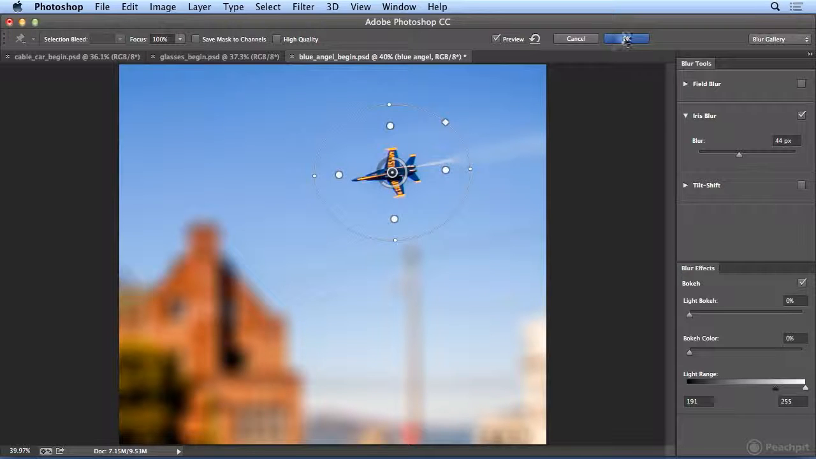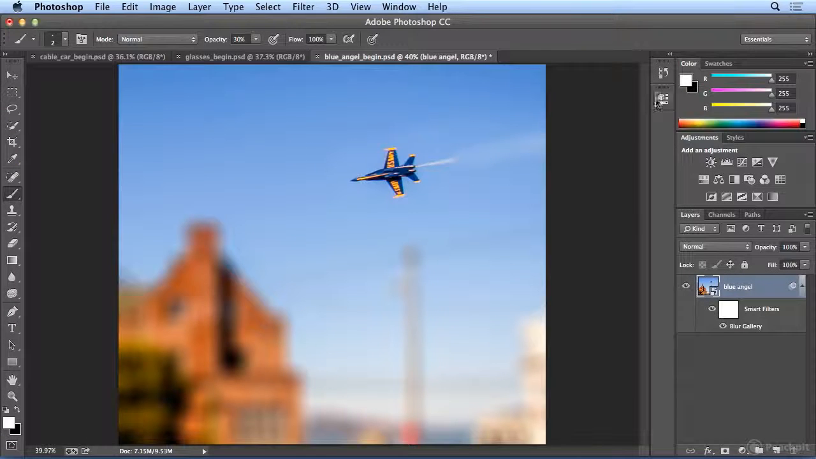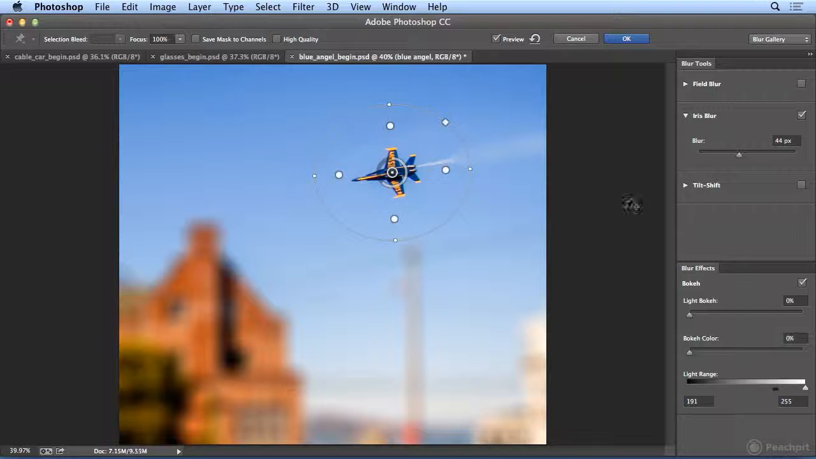When I click OK, it's running the blur, and this all happens on canvas. It used to be a dialog years ago, but I do want to see this trail from the plane, so I can fully edit it because I made it a smart filter. So I'll double-click on Blur Gallery.